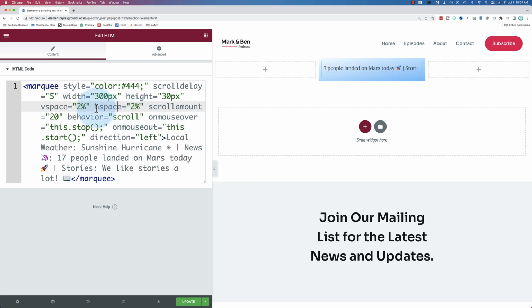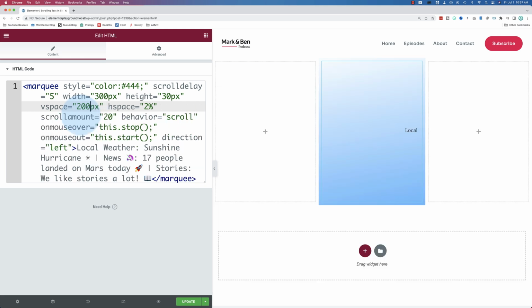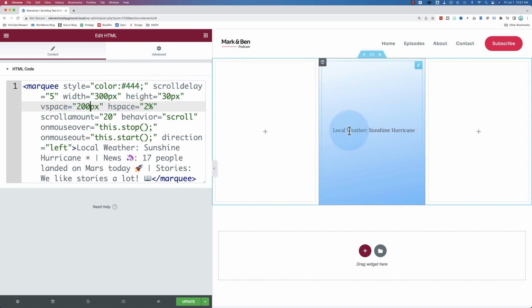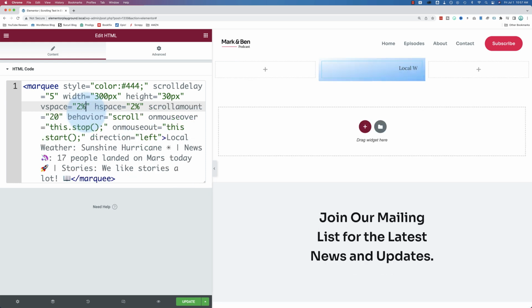Then we also have H space, which is horizontal space, and V space, which is vertical space. If I bump this up to 20%, you'll see what it means. It's bigger. You can make this pixels as well. 20 is not much of a difference, but 200 is a big difference. So you can define the space that the marquee takes. Put this back to 2% or 0.